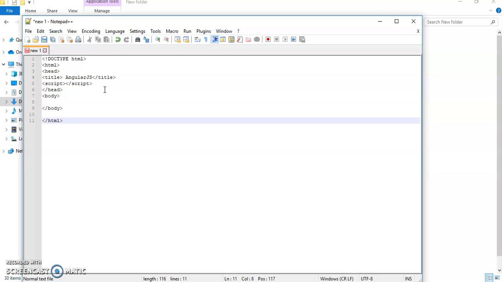As we have written this, now we have to write here ng-app equal to double quotes, because after writing this, this page will be identified as an Angular page.